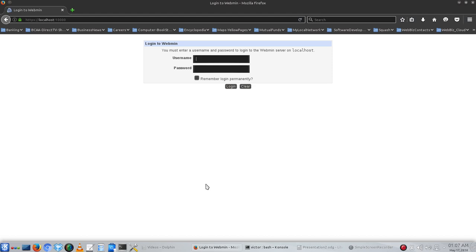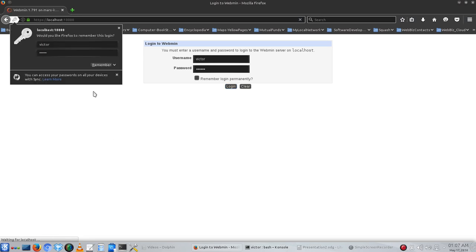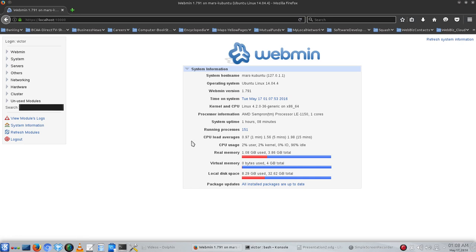Victor is the user that has supervisor capabilities, and we enter the password for Victor. Log in. And we're inside. Very nice presentation. It gives us an overview of the system. My system is actually a very old machine. It doesn't have any power, but it serves its purpose, so it's fine.